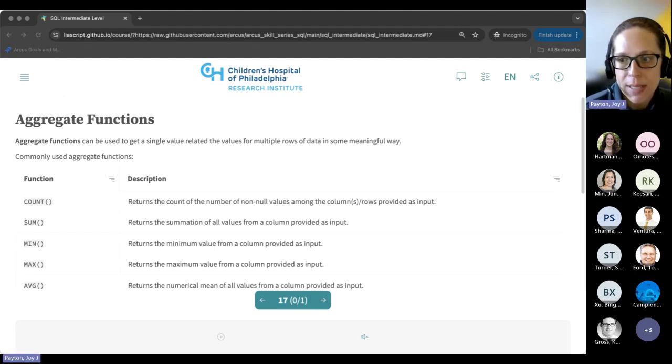Or it could be the standard deviation of all these rows. Or it could pull out a special value, like the minimum. What is the minimum age? What's the youngest patient I have? Or the maximum value. And this works for numbers. It can also work for strings because of alphabetical order.